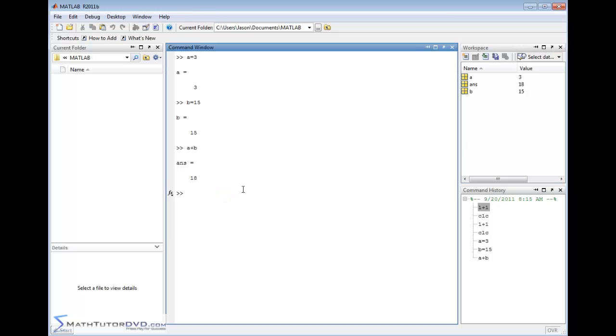And if I clear the screen, CLC, right? Remember that command, CLC, all that does is wipe out the command window here. It doesn't change any variables. I still know if I type in a and hit enter, MATLAB still knows that a is equal to 3. It still knows that b is equal to 15 because I haven't cleared that. I haven't actually wiped out any variables. All I'm doing with CLC is just clearing the screen. The variables are still present.